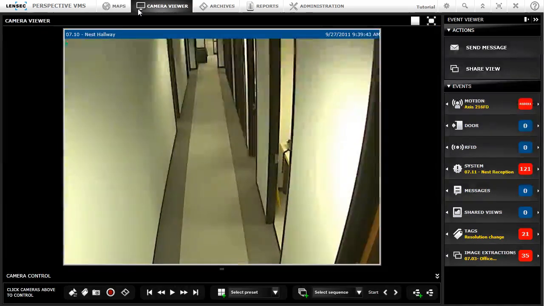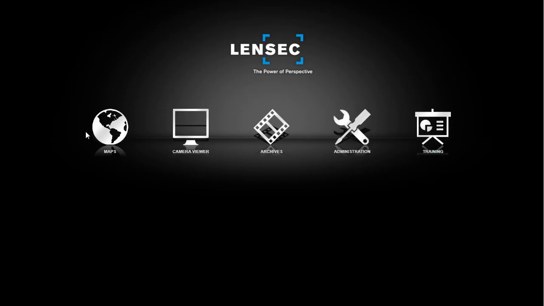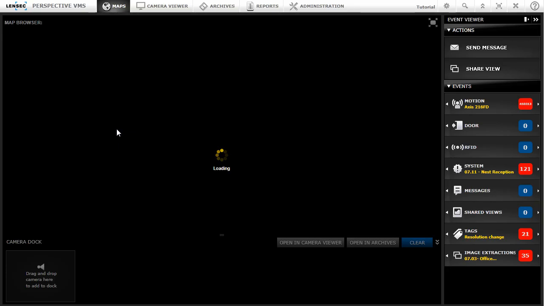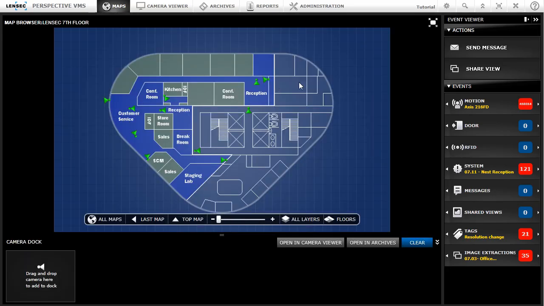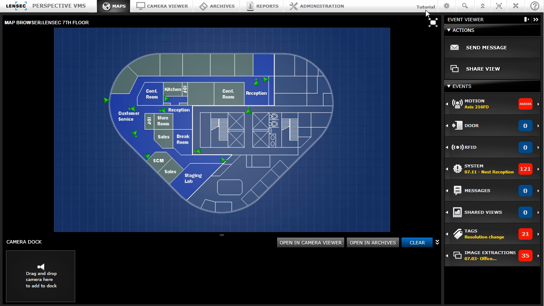Note, to navigate back to the welcome screen, simply click on the LENSEC logo. To the right of the Modules button, the user's name will be displayed. The username is defined by the system administrator when setting up the account.